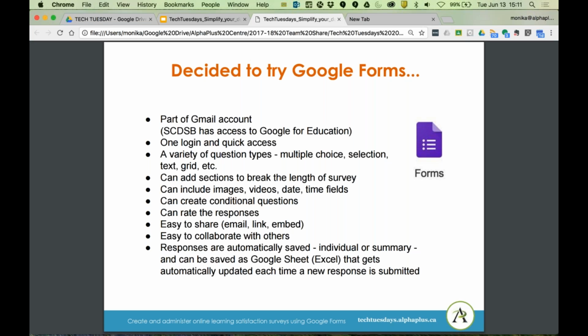You can include images, videos, dates, times, and fields, all kinds of information like that. Plus, you can create conditional questions. So conditional questions will be types of questions where, depending on the answer, the learner may jump or student may jump from one section to another, skipping a number of questions because they wouldn't be applicable to them. You can also rate responses if necessary. So if you're thinking of doing potentially assessments or tests or quizzes, it has that option built in.